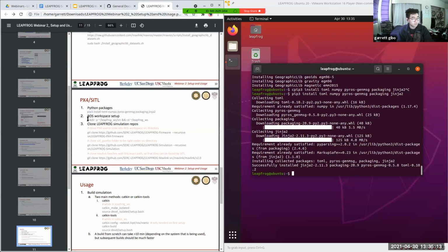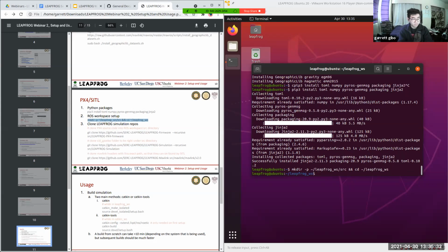In ROS, you usually have to create a ROS workspace where you have all your different packages. So step number 2 here is doing exactly that. We're going to create a workspace called Leapfrog workspace, where we're just going to store all of our different packages. Right now, there's nothing in it, but step 3 is essentially just putting everything inside of it.